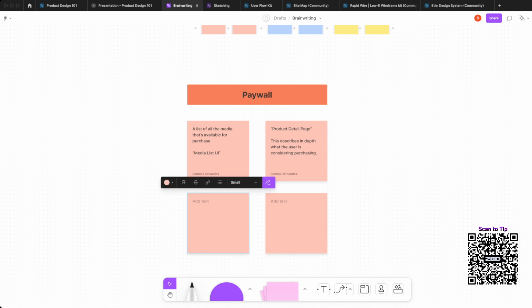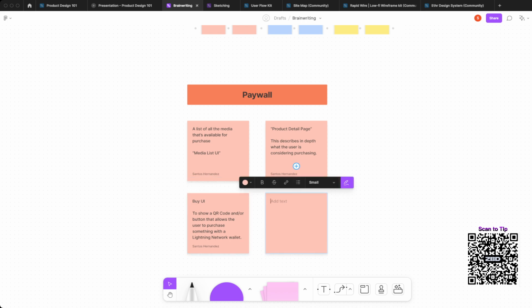Okay, so now what other information might they need? Well, they need a purchasing flow. So we need a buy UI, where the goal is to show a QR code and/or button that allows the user to purchase something with a Lightning Network wallet. Okay, so there's definitely that case.